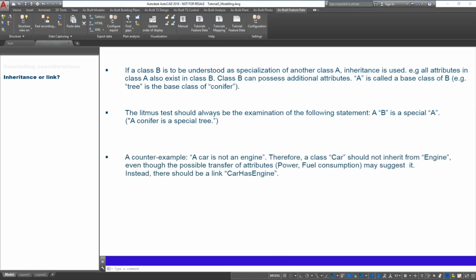A counterexample. A car is not an engine, therefore a class car should not inherit from engine, even though the possible transfer of attributes, power, fuel, consumption, may suggest it. Instead, there should be a link, car has engine.